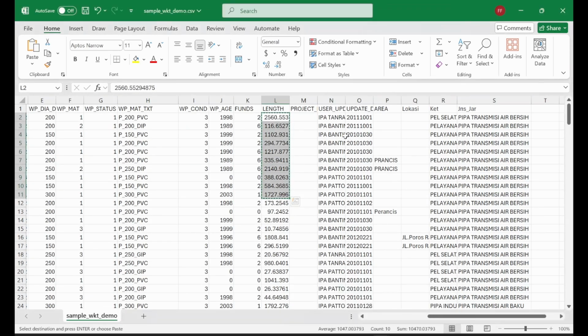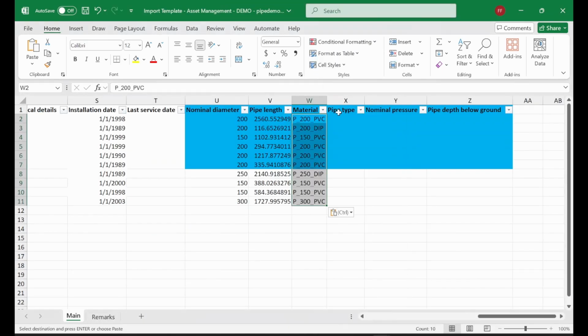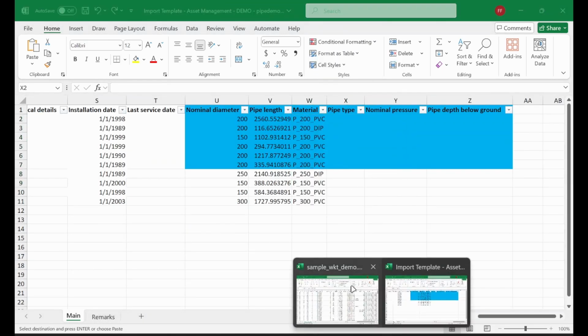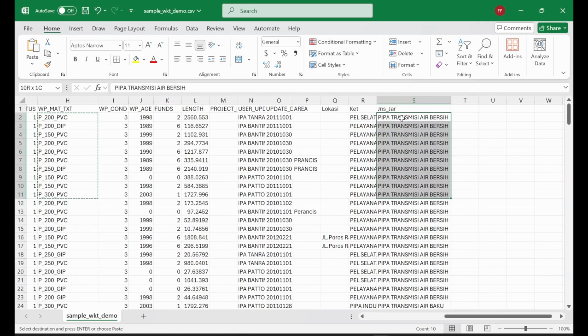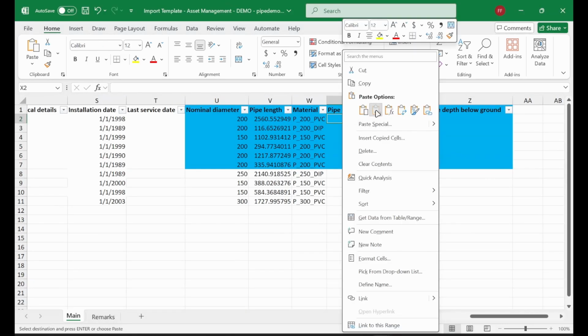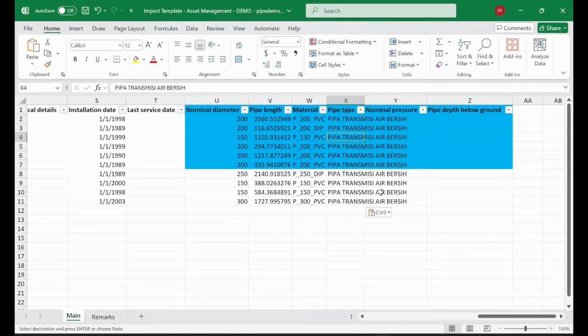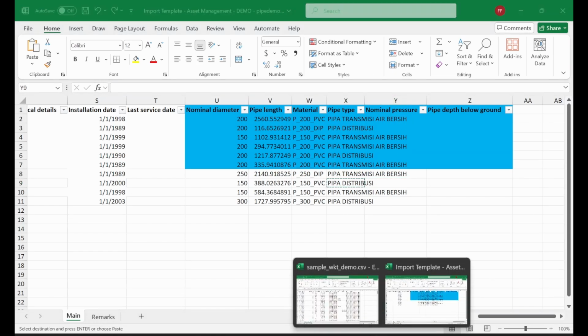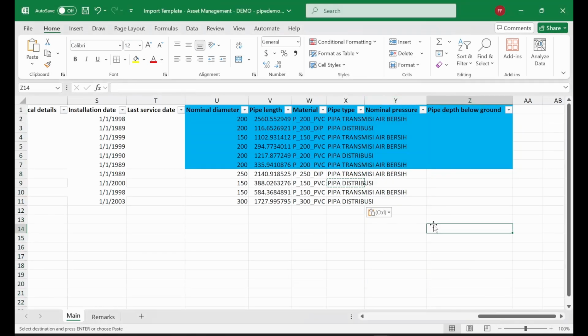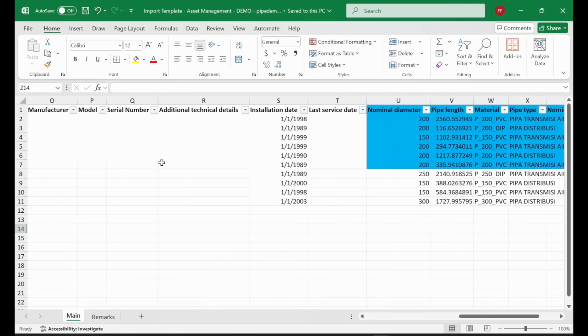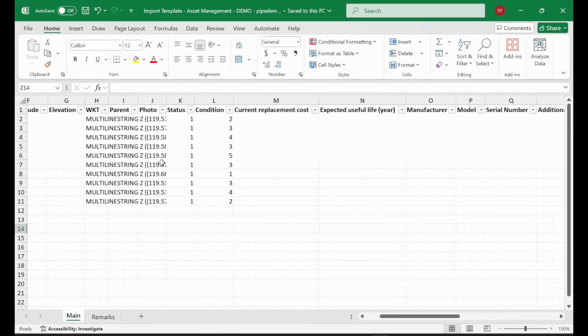We have also material here for the first 10. The pipe type is here. Oh, it's the same, but then I will change a little bit the pipe type, and maybe I'll change this into distribution. Okay, then we don't have the nominal pressure and also the pipe depth, so you don't need to input anything there. Yeah, we don't have the data. All right, so we could save this, and we have the data ready to be imported.